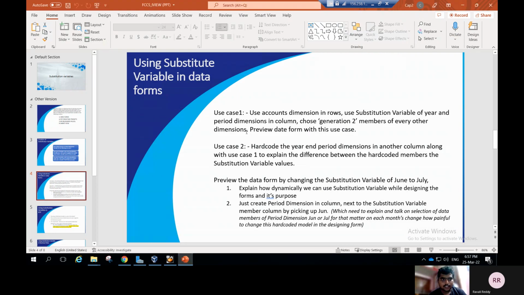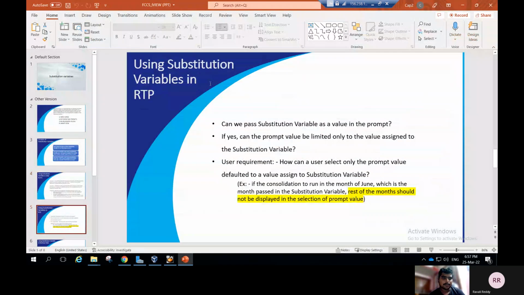In this slide, using the substitution variables in RTP. RTP means runtime prompt. It is basically used for running the business rules, like with hardcoding or substitution variables or RTP. But the main purpose of RTP is that the user can see which periods he can run the business rules.